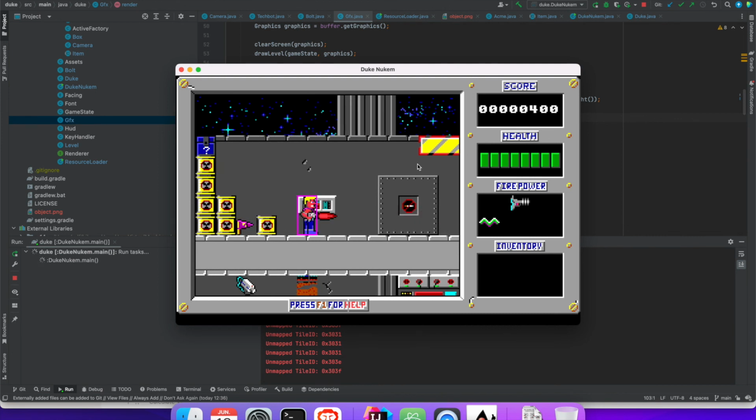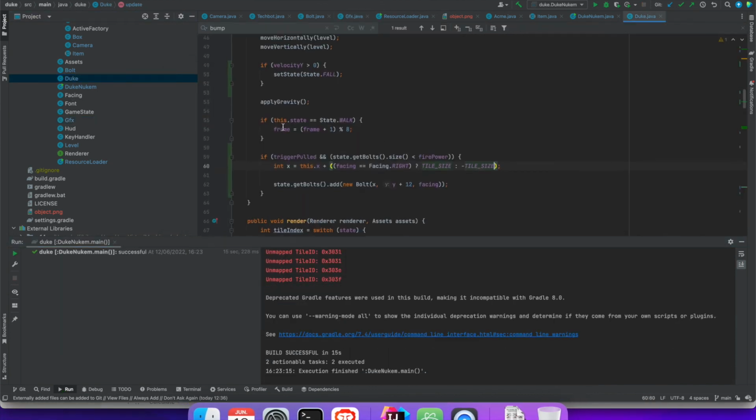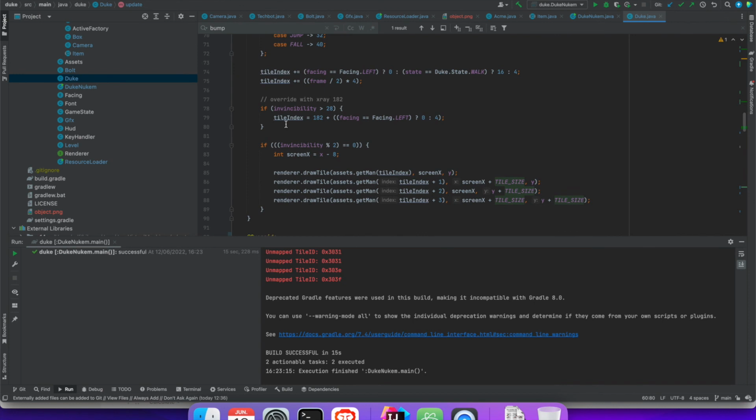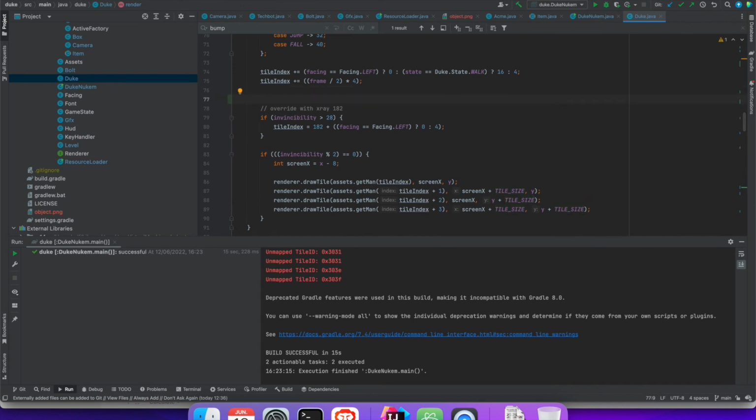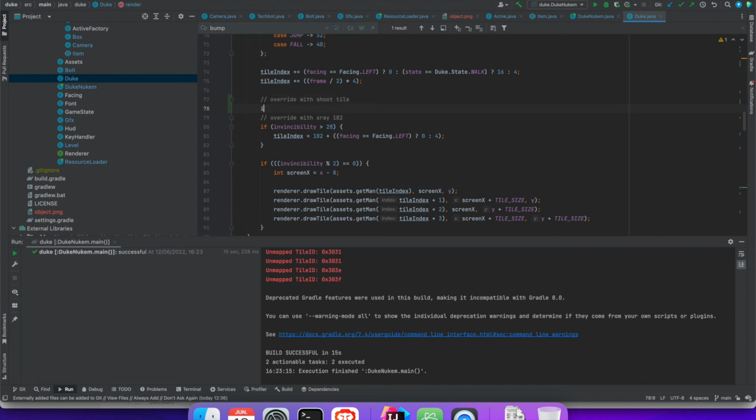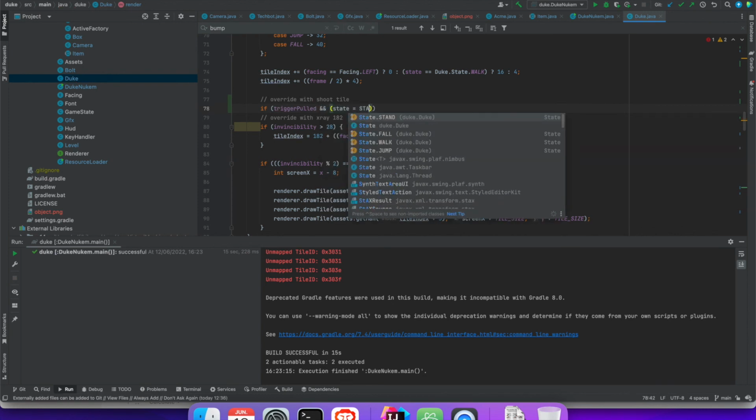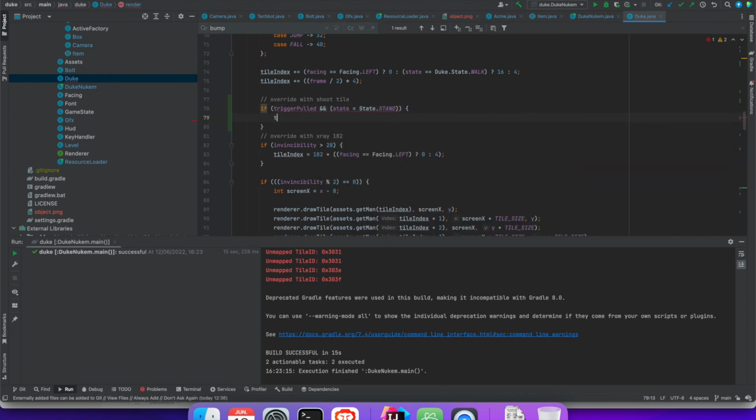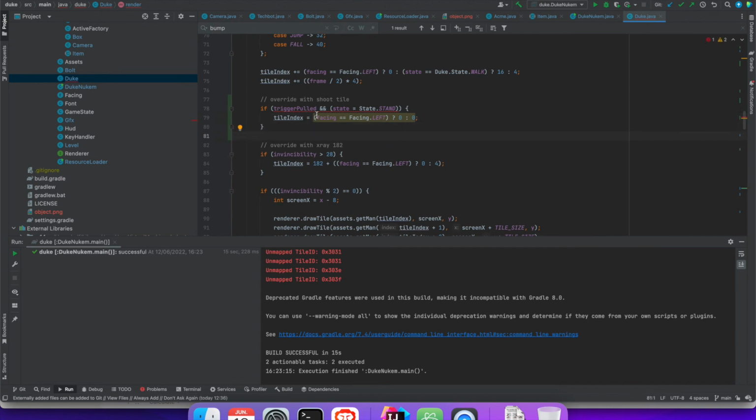All right, the last thing to do is make his leg twitch a bit when he shoots. So we can go to Duke, and we can do the same as we've done for the invincibility. Let's override with a shoot tile. If the trigger is pulled and we only do it for a standing state, then we need to have a different tile index. And then the question is, which one?